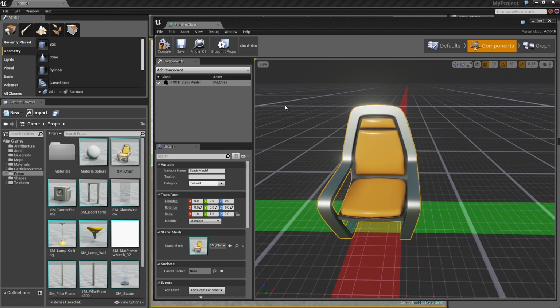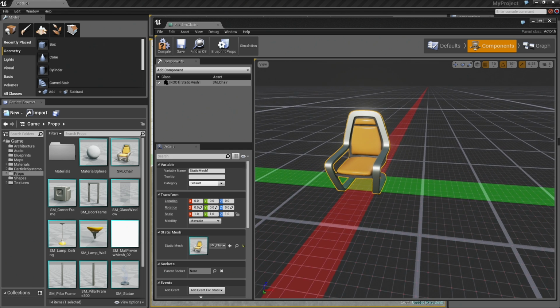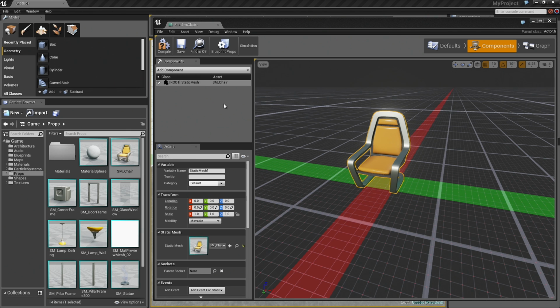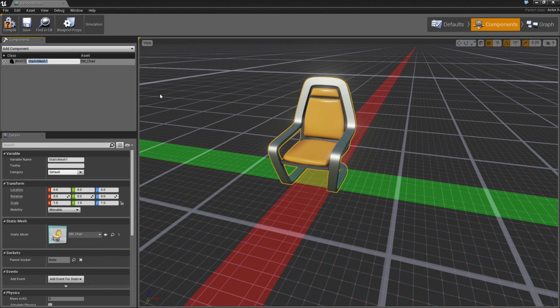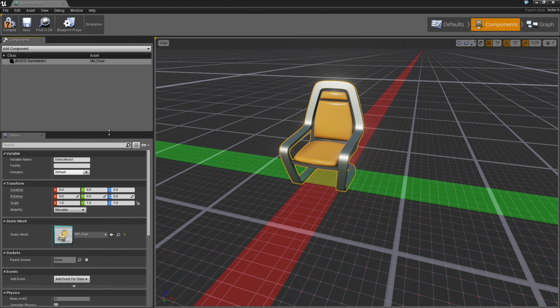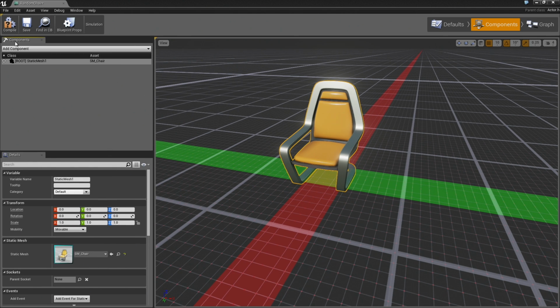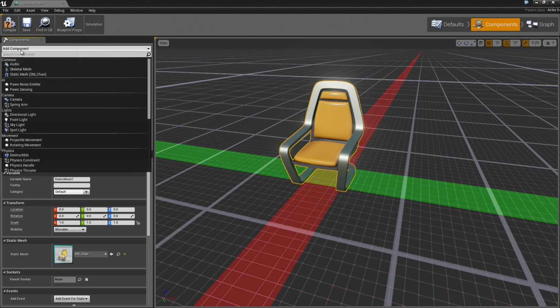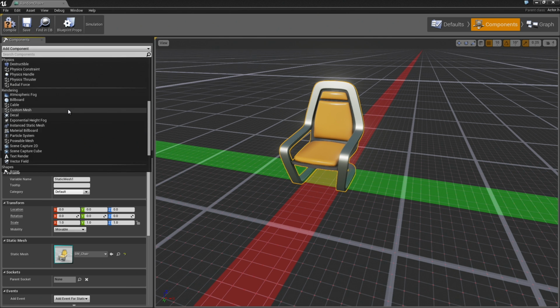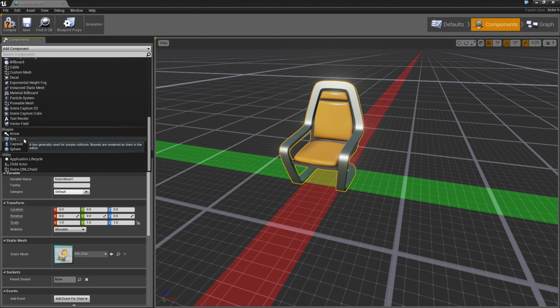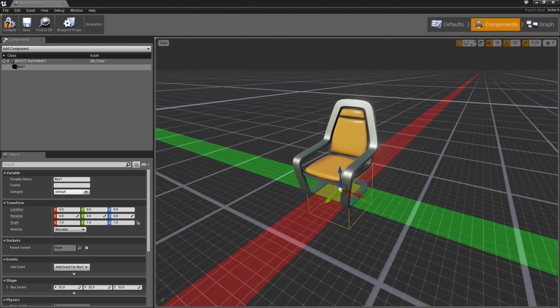Now we need to establish the perimeter around the chair where we can walk into it and cause the random color shift to change. So in my components panel, let me go ahead and make the screen nice and big just to adjust our focus accordingly. In the components panel, we'll go under the add component dropdown and I'll scroll way down, and near the bottom you'll see a box component. So just click on that and that creates a box.